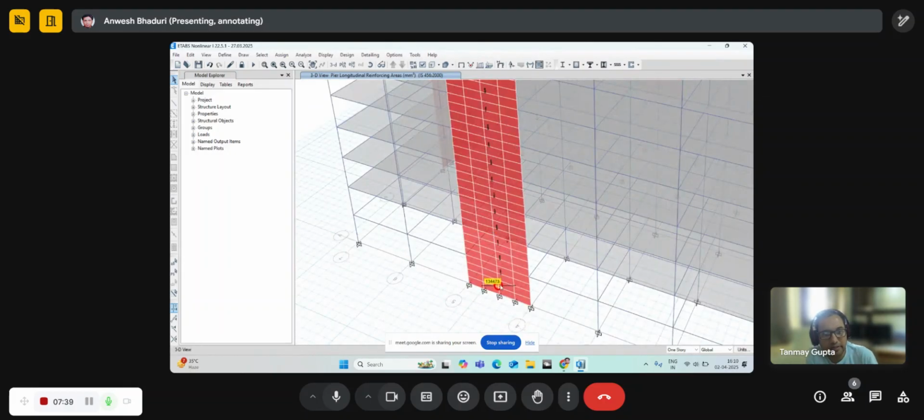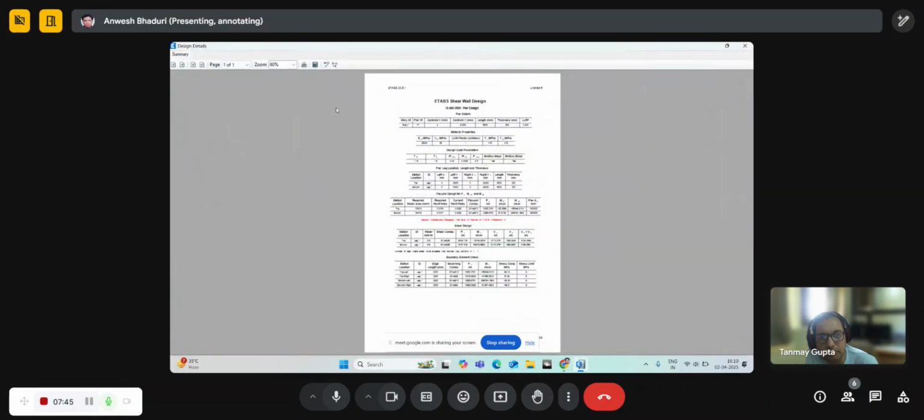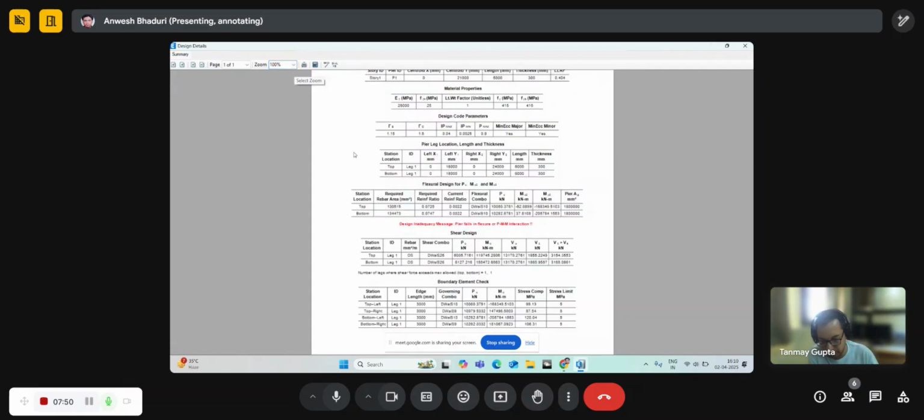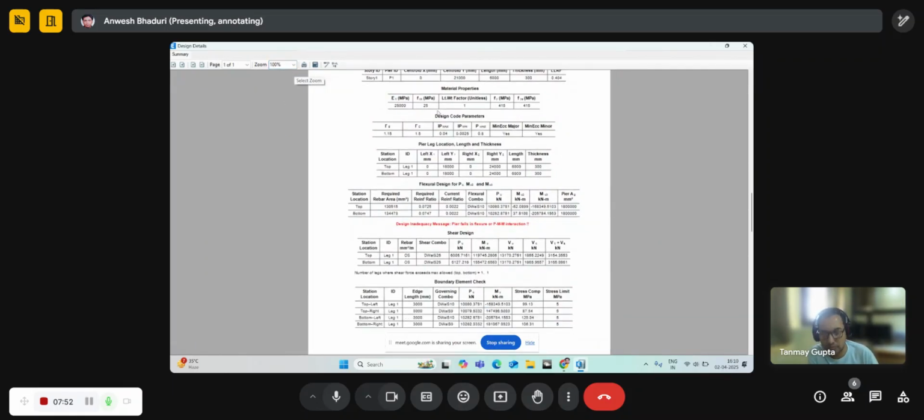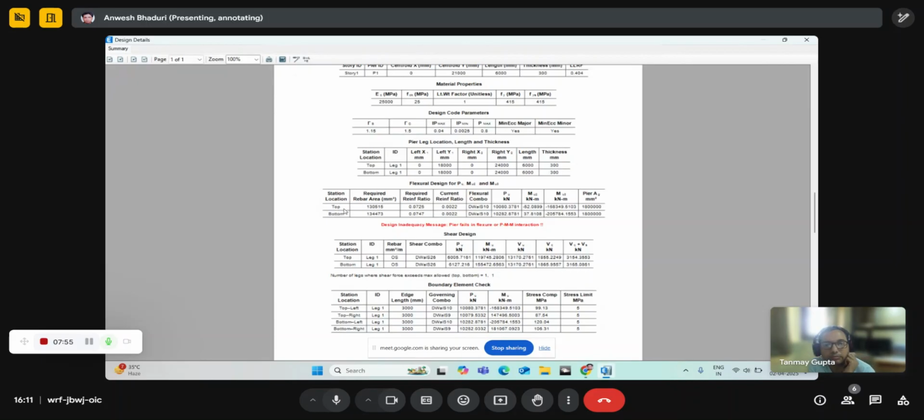To view the results, the report is giving the rebar area, not the reinforcement ratio, for the seismic design. Here you can see that your pier is divided into top and bottom. The station location is top and bottom, where top means the upper floor and bottom means the lower floor. So for top this is the rebar area required, and for bottom this is the rebar area required, right?